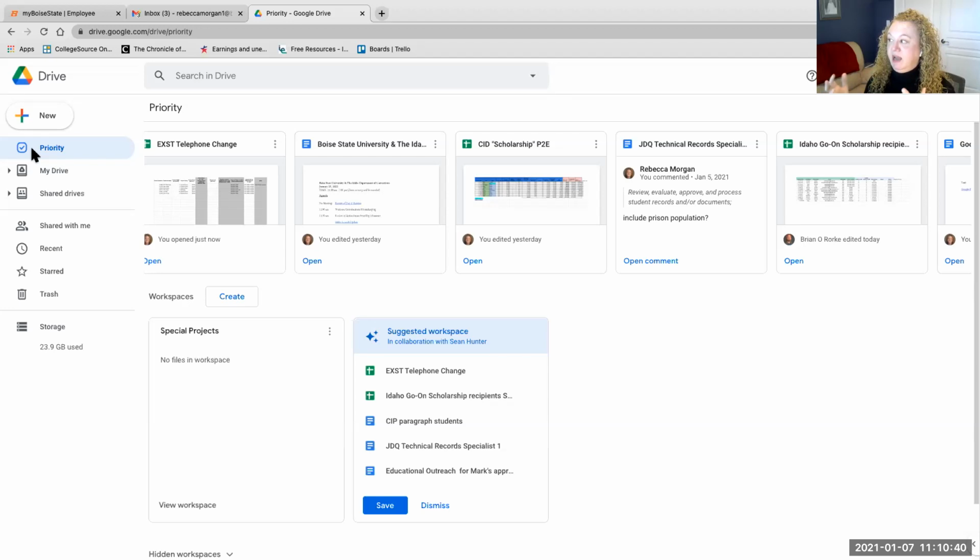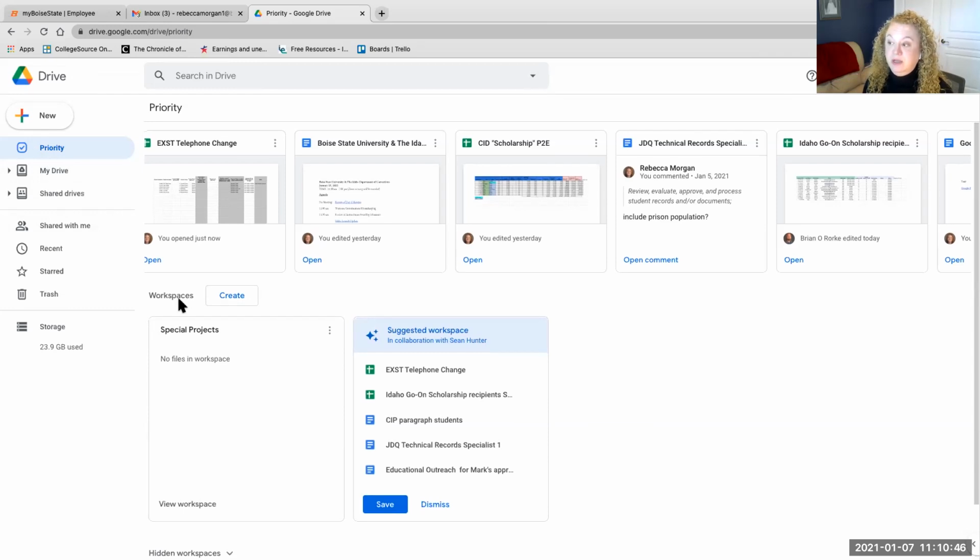So that can be very helpful. And then it will also do what's called creating workspaces. And this is new. This is things that you can work on with other people or projects that you want to put together. So like this would work really well if you were working on a class and you just wanted everything to be in a workspace.